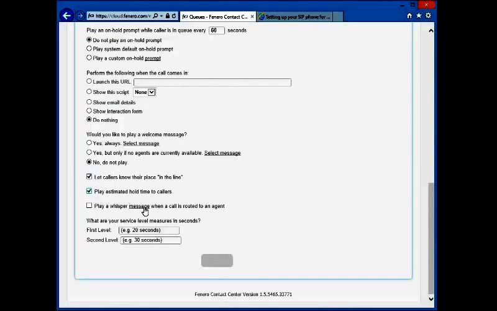Check the Play a Whisper message when a call is routed to an agent checkbox to play a ding sound when an agent receives a call. Set the first service level to 20 and second service level to 30. These fields are for reporting purposes only.